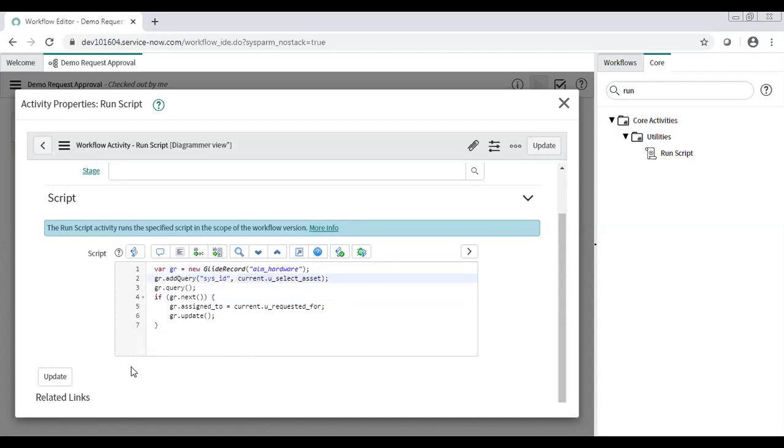Because a reference field returns you the sys ID. If you remember, I have showed you, right? Yes. So it displays the display value, but when you get it through script, it returns the sys ID of the record which you are referring. So that's what I am saying: from this ALM hardware, get the record for which the sys ID is similar to what I have selected on this asset.